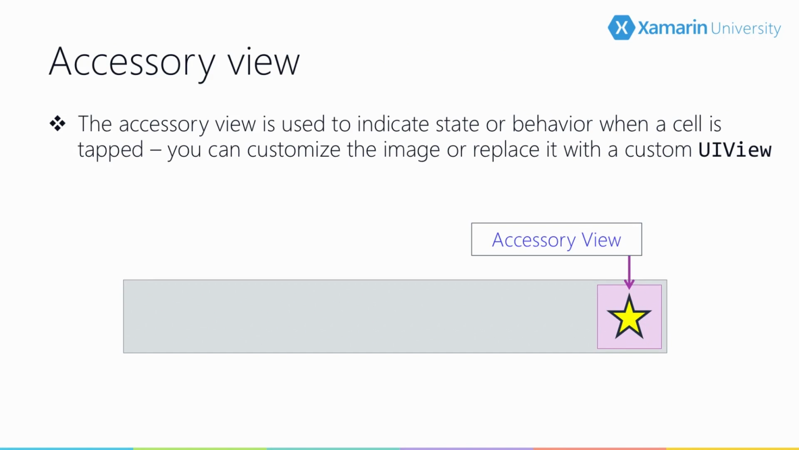We already learned in iOS 115 that we can use the Accessory property on a TableView cell to set it to one of its 4 defaults: a check mark, a detail button, a disclosure button, or the detail disclosure button. But we can also use the AccessoryView property to display any UI view in the accessory location, and typically this would be a UI image view.